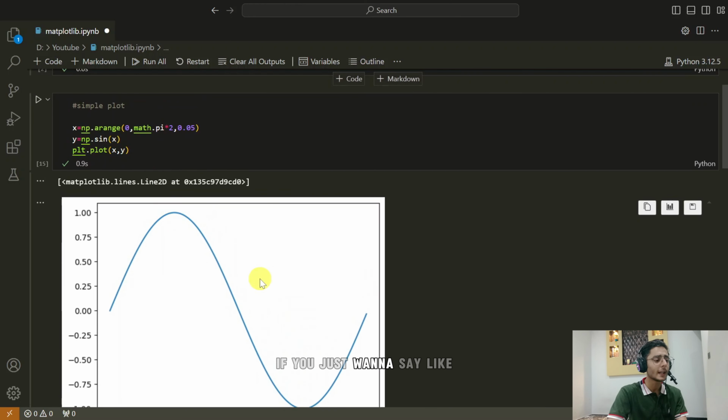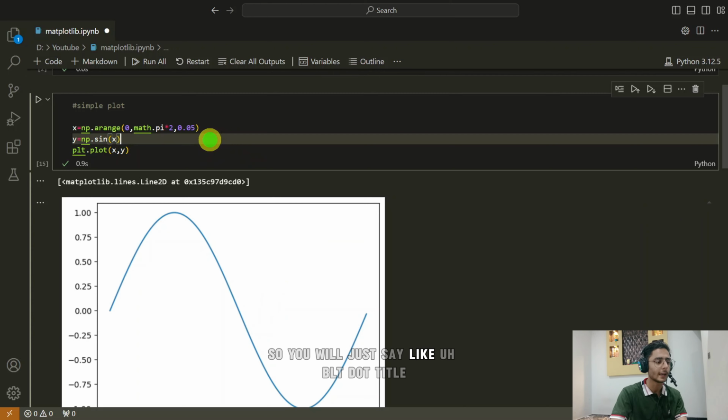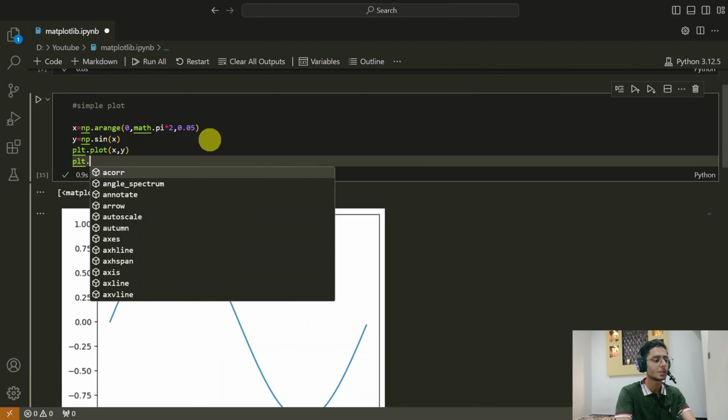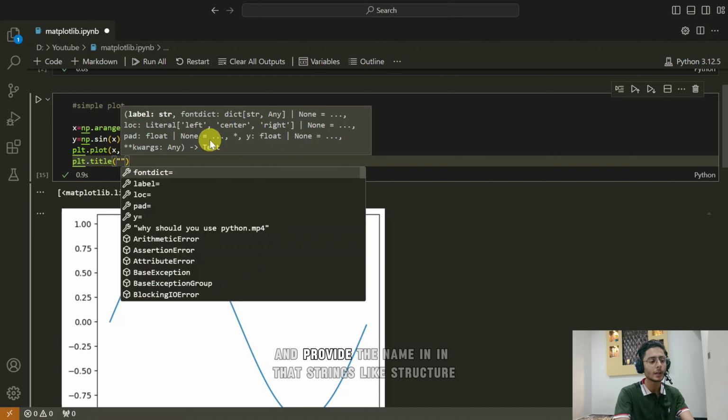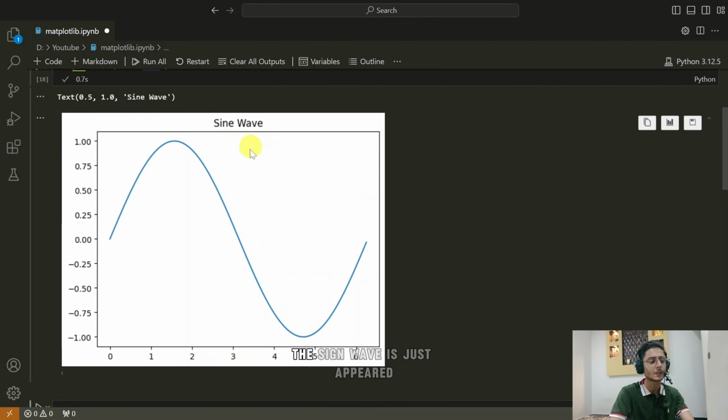Now, if you want to give a name to this figure, you will just say plt.title, and provide the name in a string. So we'll just say sine wave, okay, simple. Now you can see over here the sine wave has appeared on the top of this figure.